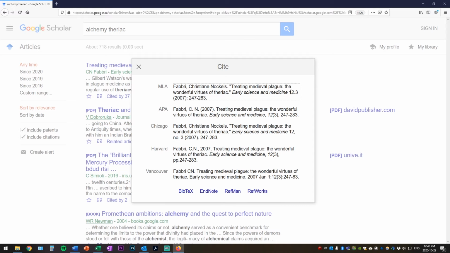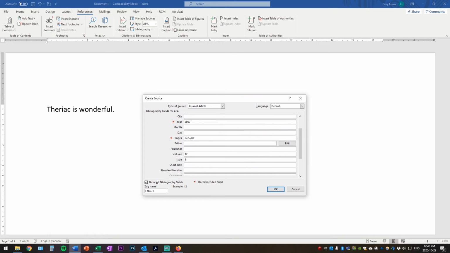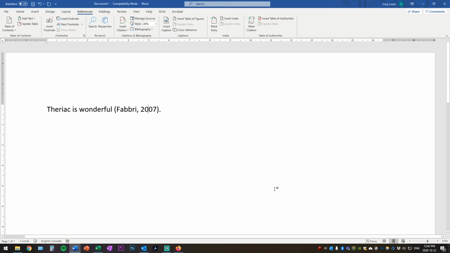And note that this is the volume number, and this is the issue. So it usually goes volume issue. So volume 12, issue 3. Okay, and then if I just say OK, then it auto-generates me a citation. I can insert this citation anytime that I want to cite this same journal article.